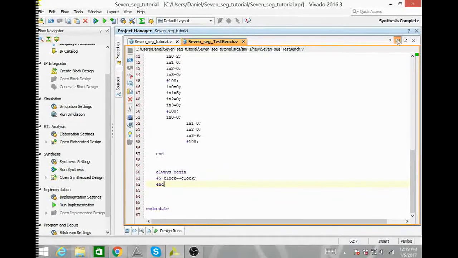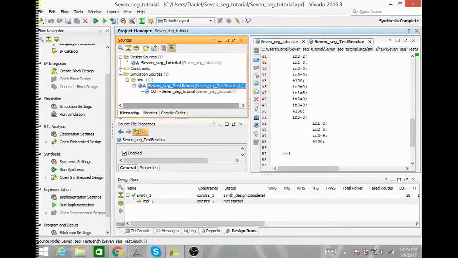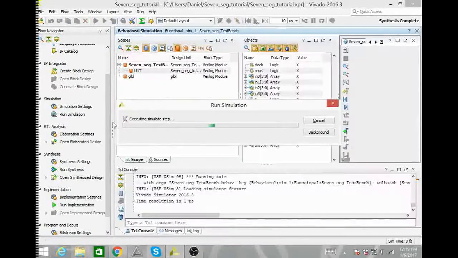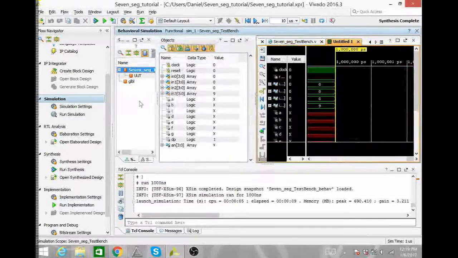We can restore and highlight test bench. Now we can move down here to simulation. So let's run simulation, run behavioral simulation. And there we go. Here is our simulation. It shows you every single input, output, constant or variable that we have. It tells you their value and their type.